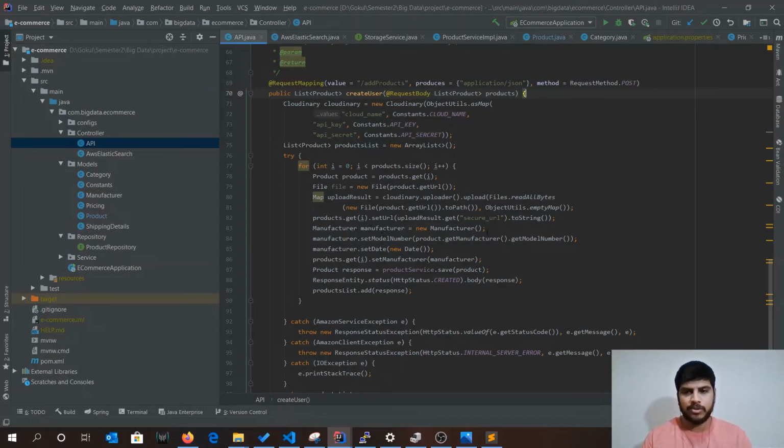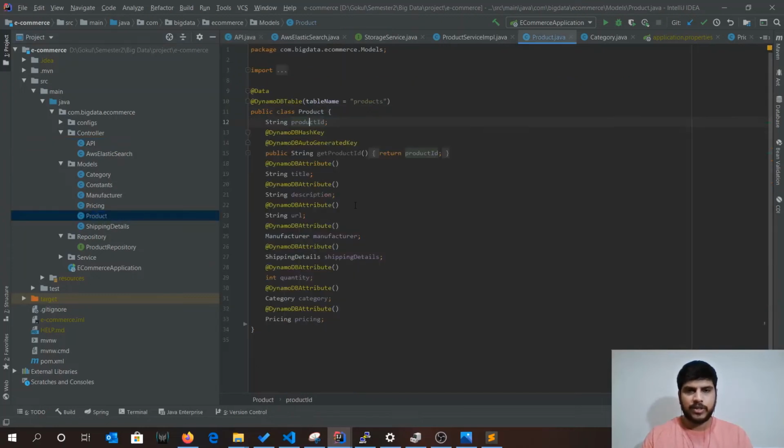And before it uploads it to DynamoDB, it gets the image and uploads it to Cloudinary, which then in return gives us a URL, which we store in our product object and then store into the DynamoDB. So if we take a look at products over here, these are our attributes. We have the title, description, URL. And we have some nested attributes like manufacturer details, shipping details, category, and pricing.